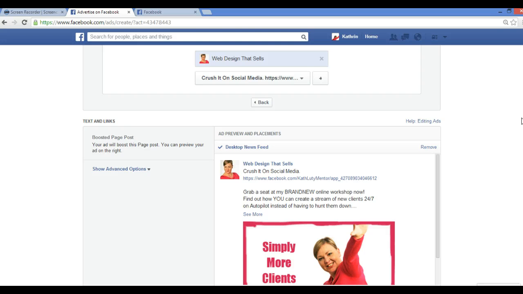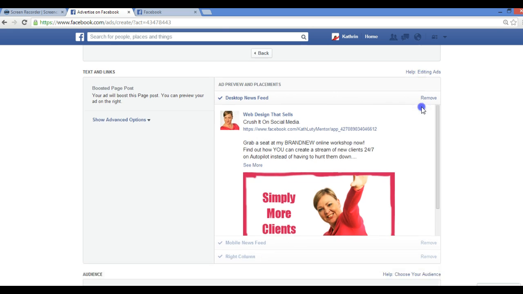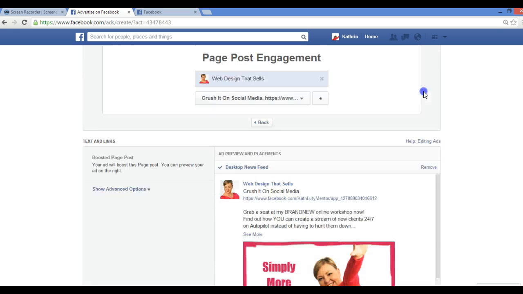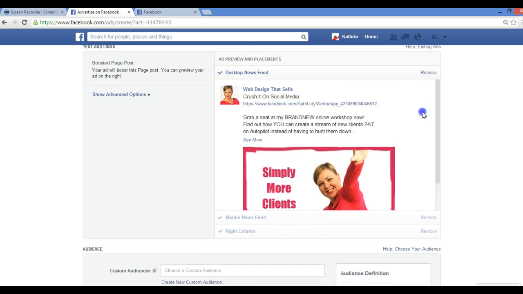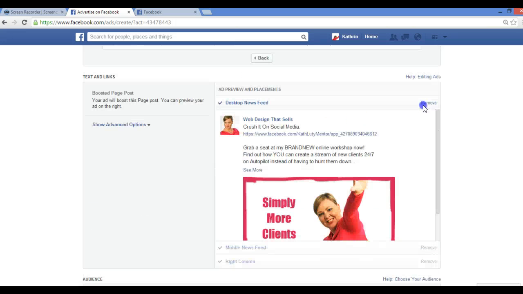So I do it sometimes, when I run a webinar and stuff, because I want the people who are already on my page to see what's going on. Then I will sometimes create a post like that and use it for advertising as well. But usually I will create these posts inside Power Editor. Now, you can see what this looks like here. This is the desktop news feed. This is where this ad will appear.